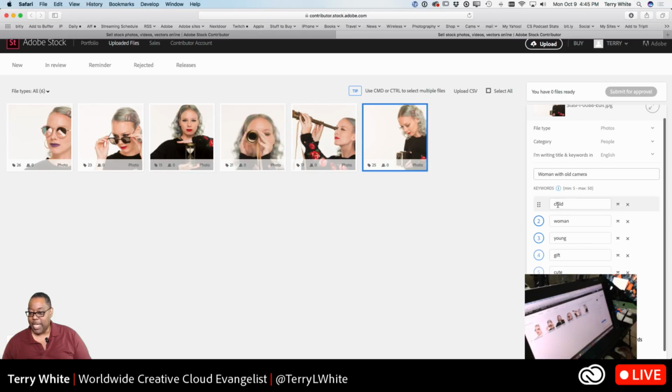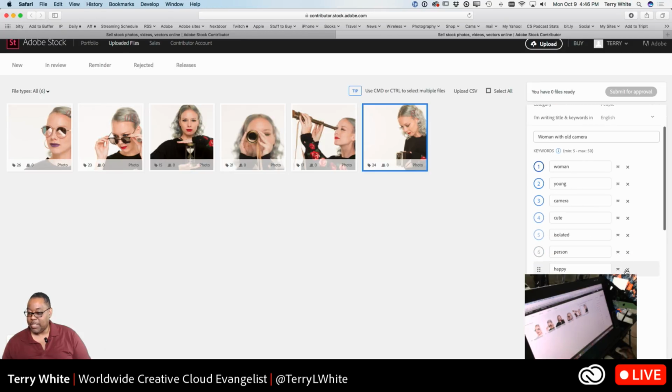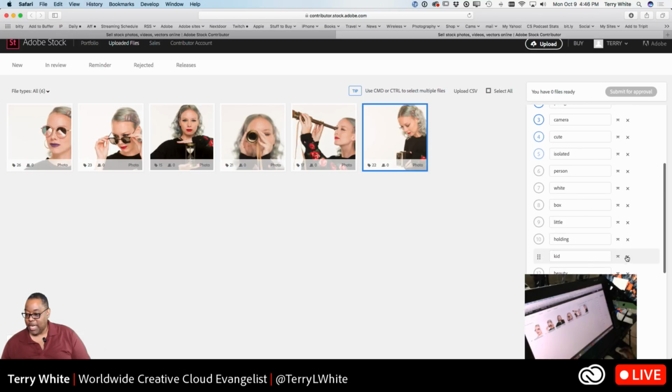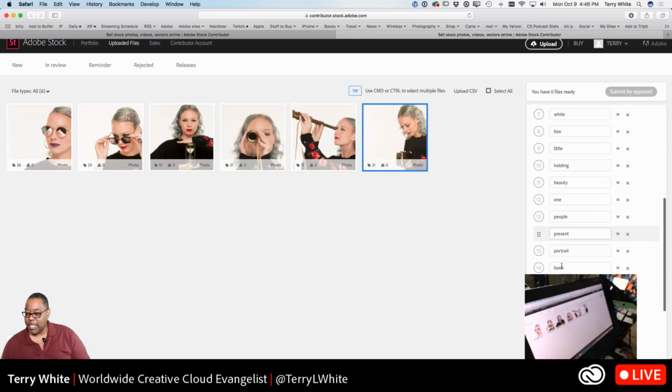Now we get to the one that actually is a camera, not a child. Woman, young, gift. See, it thinks that's a gift box. It's a camera instead. Cute, isolated, those are fine. Person, not necessarily happy. Box I'm okay with. Little, smiling. Holding, not a kid. People, present. Did we get camera? Yeah, we got camera.